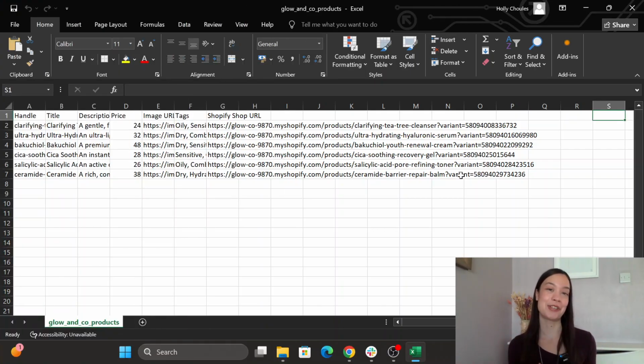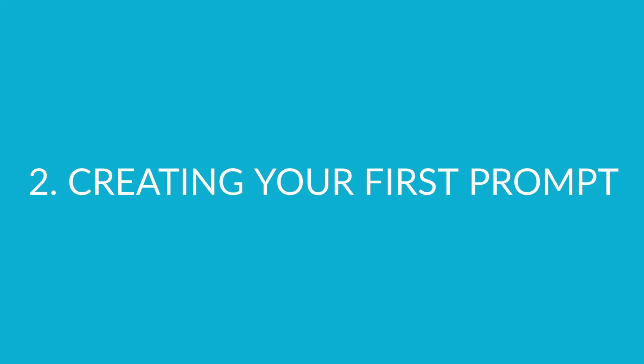This is so useful because it prevents you from having to manually add all of the products yourself. And because I now have my PRD file and my product CSV file too, it's time to get onto Lovable and create my first prompt. Step 2. Creating your first prompt.